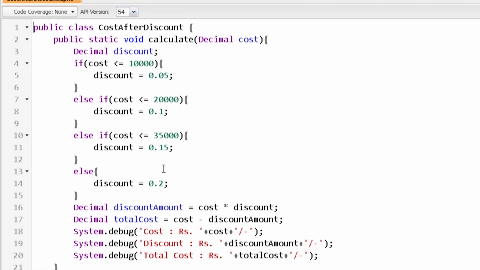So guys, here's the program. You can see I have used an if-else-if ladder, and you might have understood why I am not providing the second condition, why I'm not writing it as cost is less than or equal to 20,000 and greater than 10,000. The reason being, I'm providing the conditions from the lower value to the higher value. That means the first condition is if cost is less than or equal to 10,000.